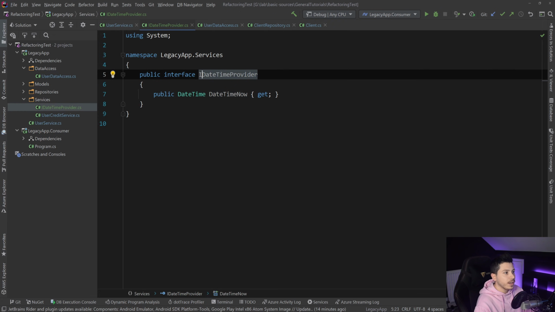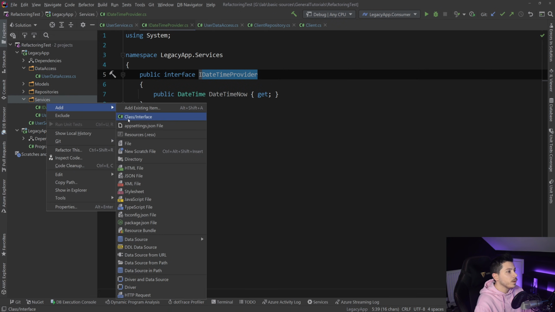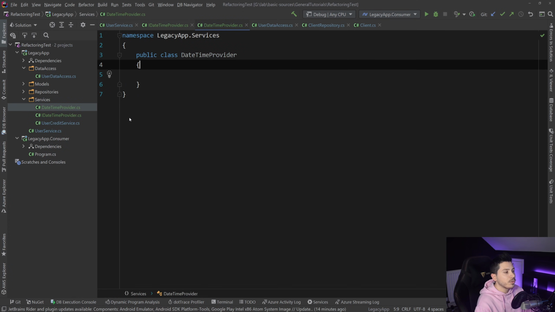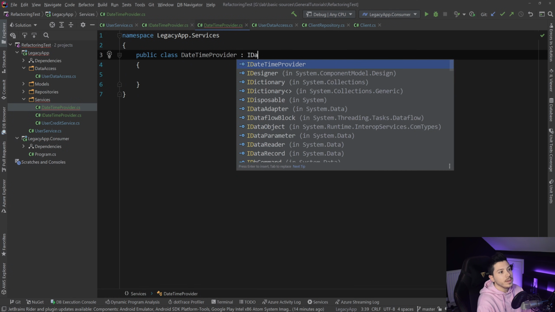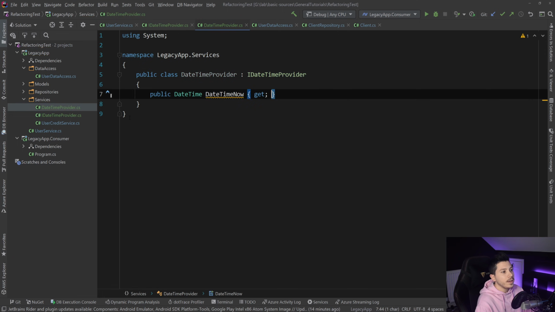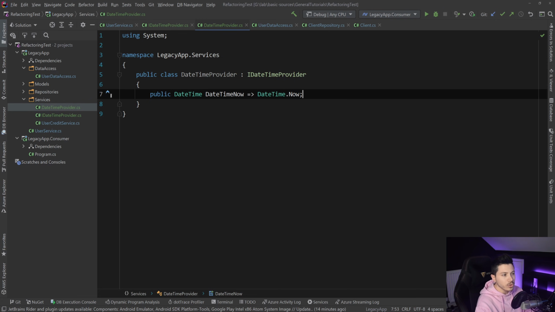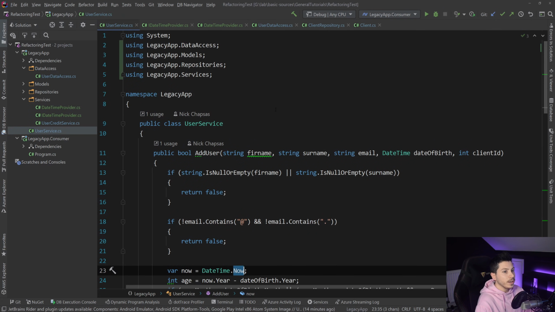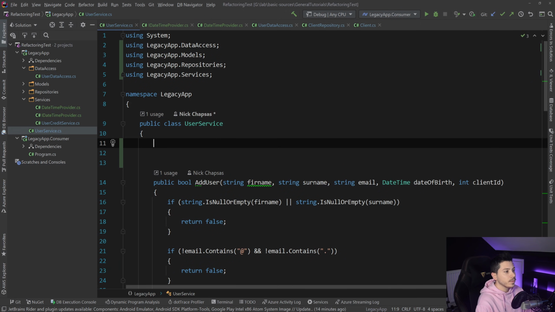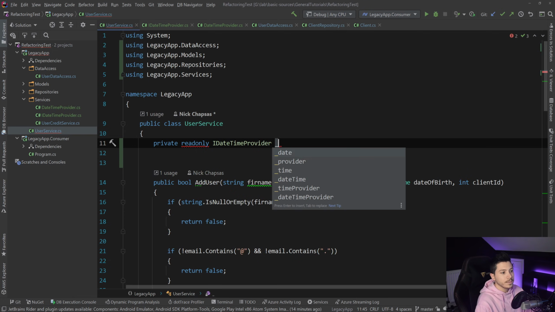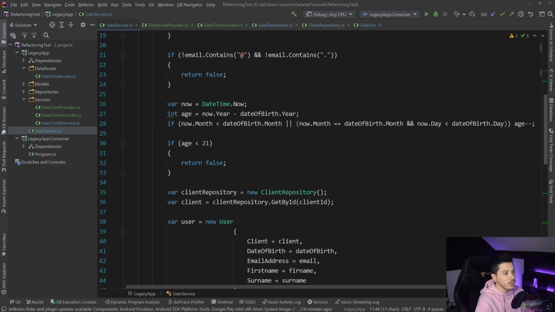And then I'm going to create an implementation for that. I'm going to call that DateTimeProvider, which implements the IDateTimeProvider. And for the default one, I'm just going to say DateTime.Now. So every time I call it, I'm getting the DateTime.Now. Cool. So the first thing I'm doing now is I'm going here and I say private readonly IDateTimeProvider. And instead of using DateTime.Now, I will use DateTimeNow through the provider.